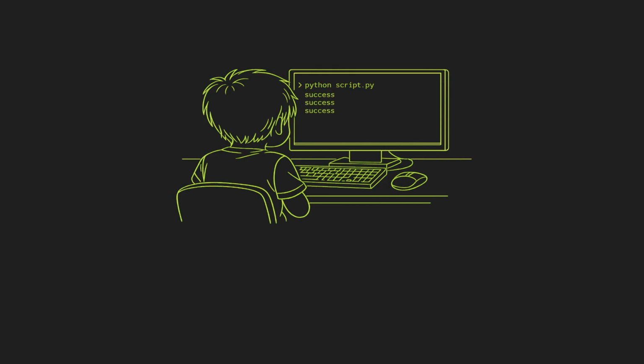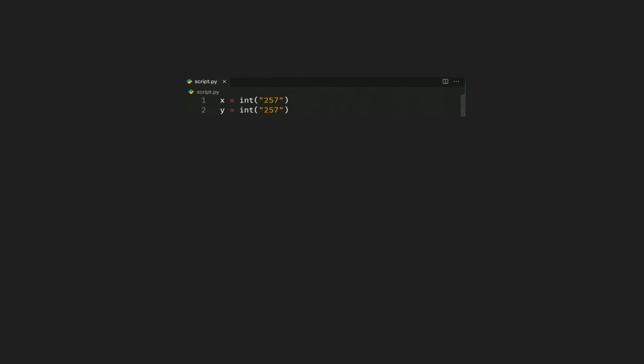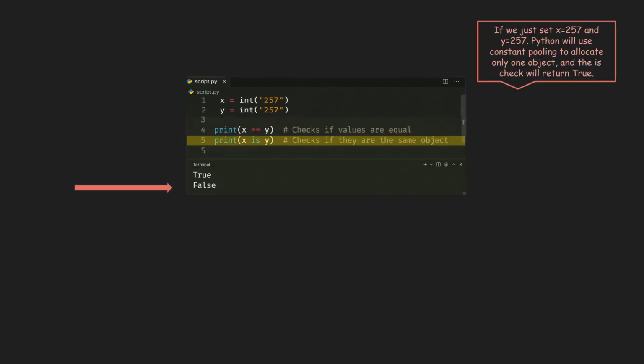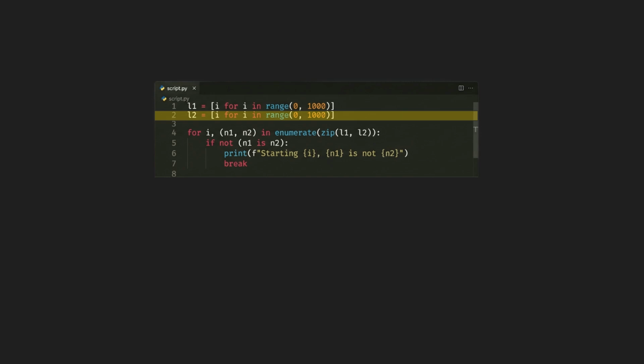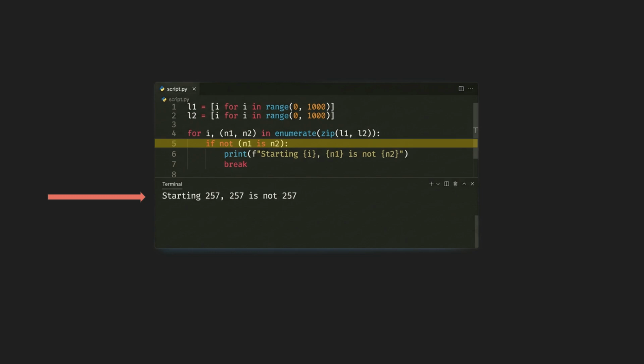Ever run into a Python comparison that left you scratching your head? Check out this code. When we run it, the equality check returns true, but the is check fails. Let's examine this further. If we create two lists with the first 1,000 integers and loop through, comparing each pair with the is operator, look at where it breaks. Right at 257, two integers with the exact same value suddenly fail the is check.